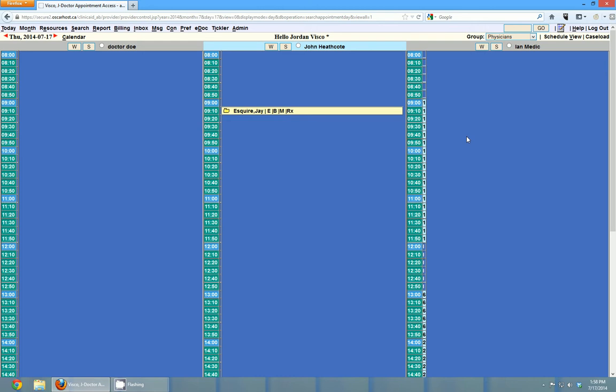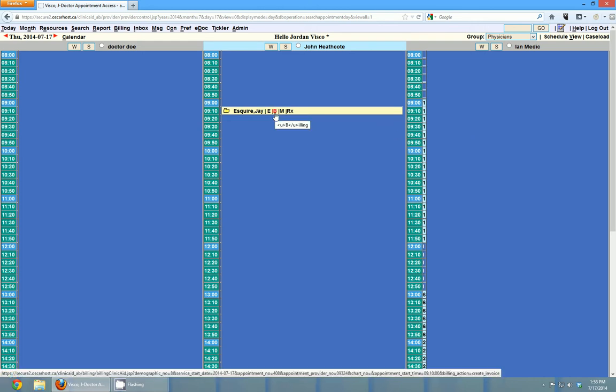To get a bill created in ClinicAid from Oscar, all I have to do is click the B button, and instead of loading into Oscar's billing page, this Oscar instance is going to load me into the ClinicAid page.